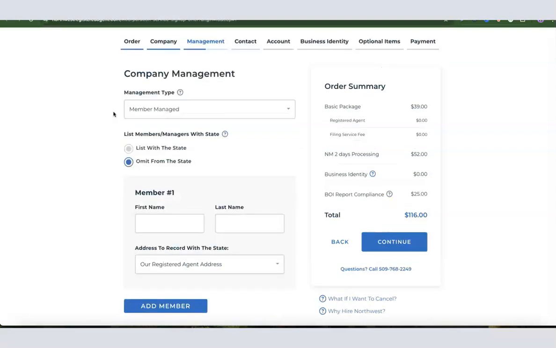All right, so the next thing we have to do now is to enter our company management details. What you want to choose here is whether your business is going to be member managed or manager managed. Based on the kind of business we want to register, it's going to be member managed. So just leave it at member managed. The next thing you have to choose is whether you want them to list your member details with the state or omit it from the state.